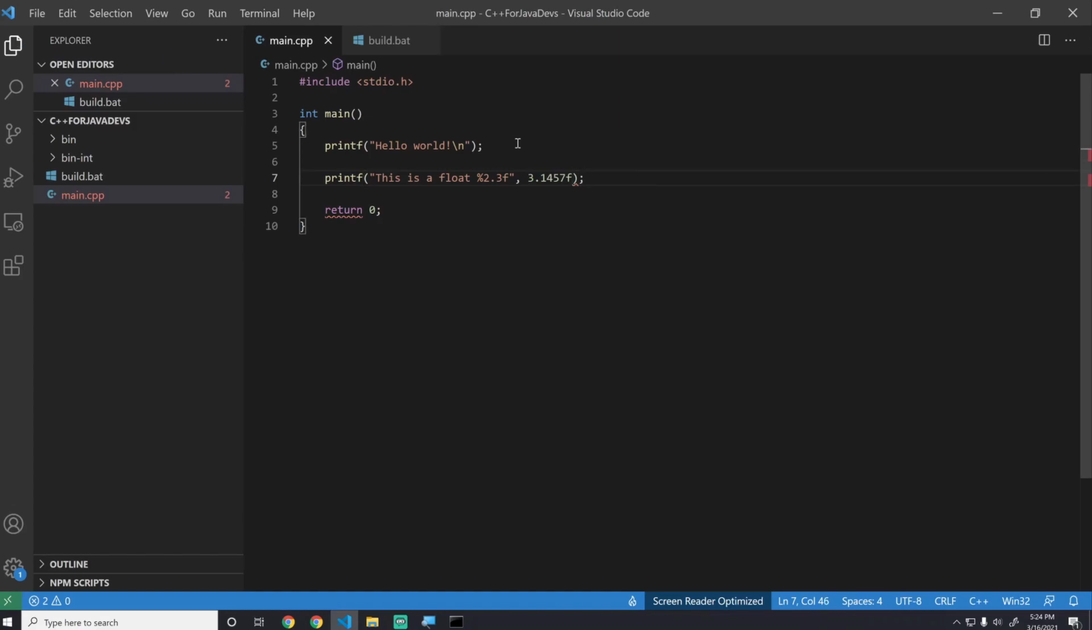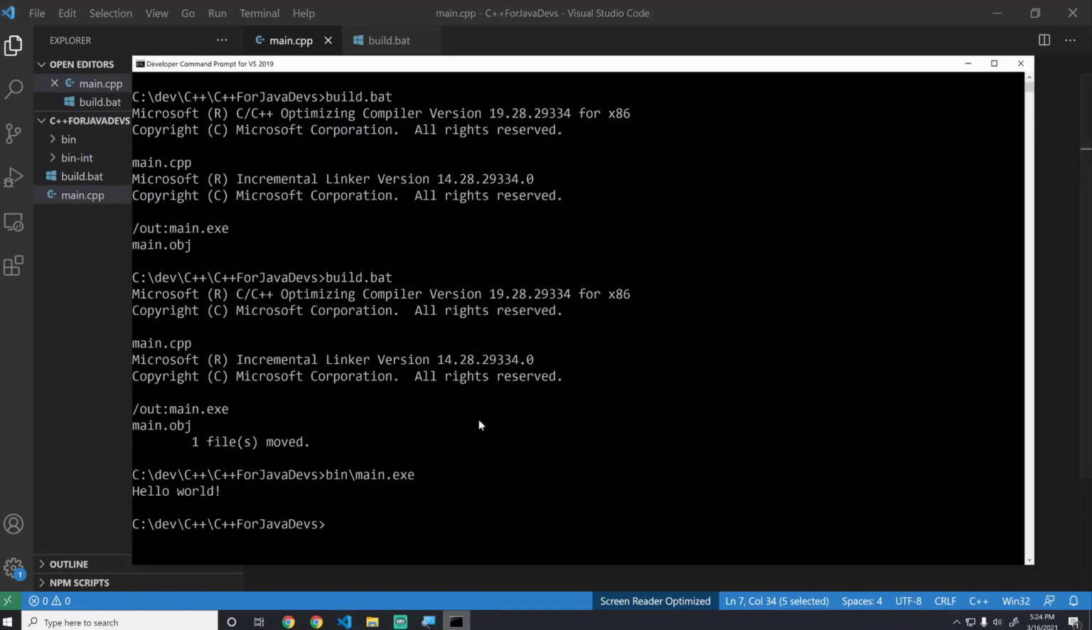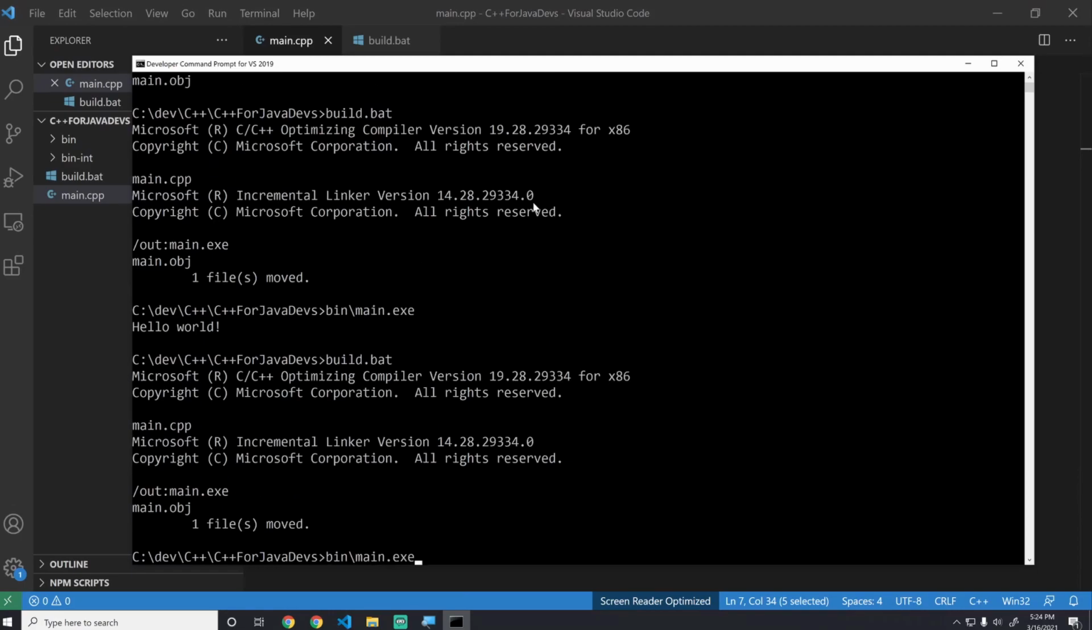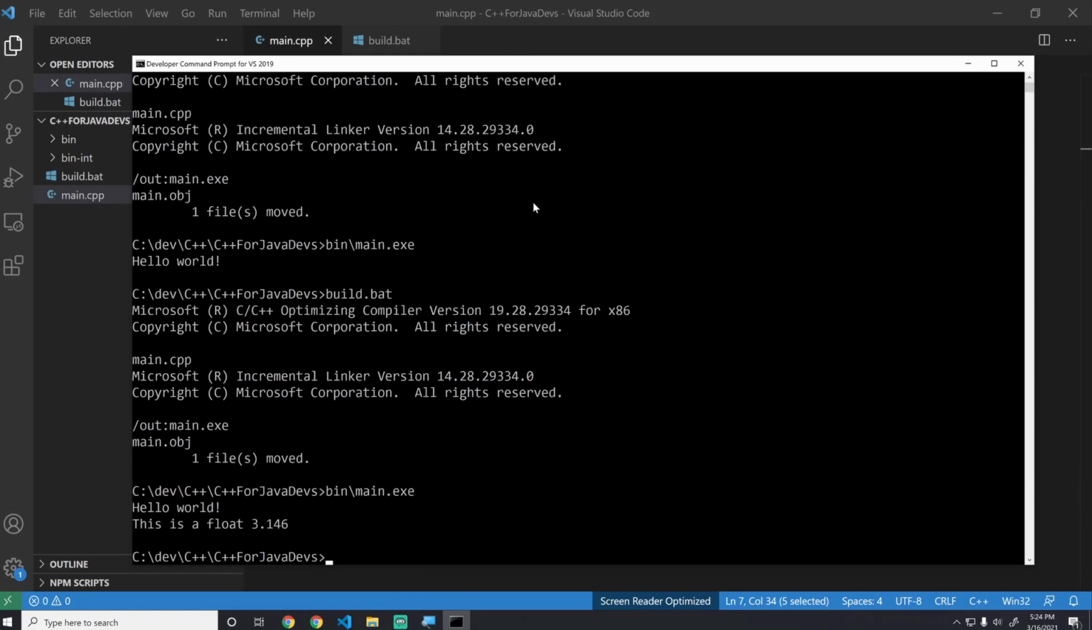I don't know pi. But basically, if we put this in, and we also want a new line there, this will print this number up to 3 decimal places and just drop the last bit. So it won't round up because this does not do any rounding. It's just formatting, and we should see 3.145. So then if we were to go ahead, build, and run the executable, we see this is a float 3.146, and it actually does round. I was not expecting that.